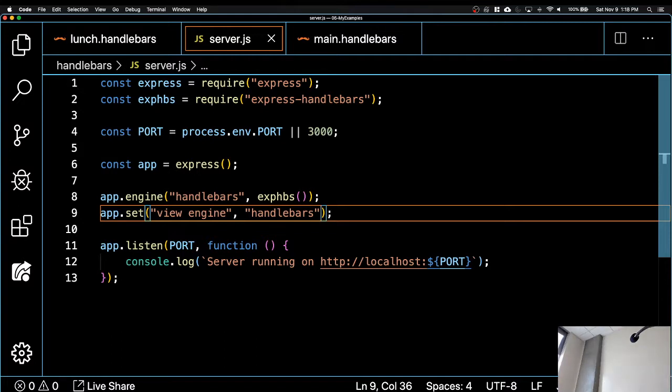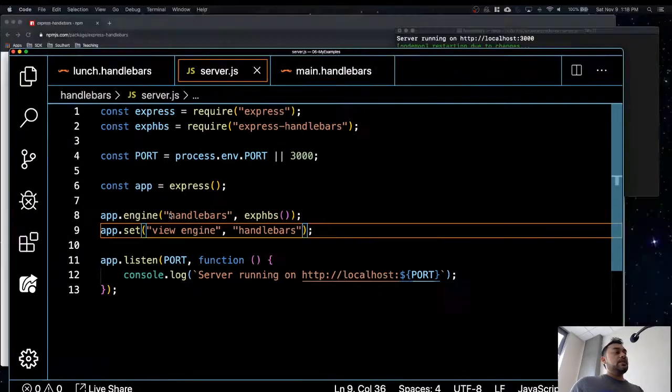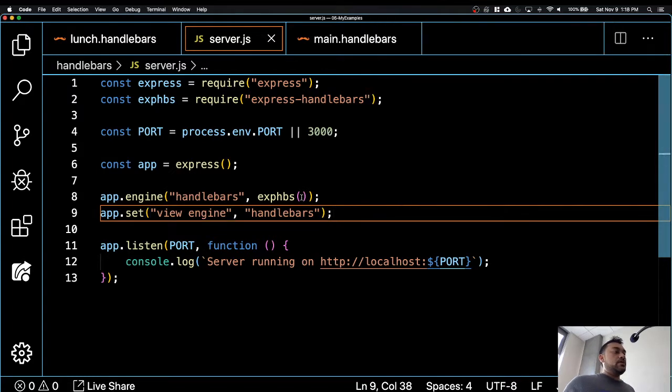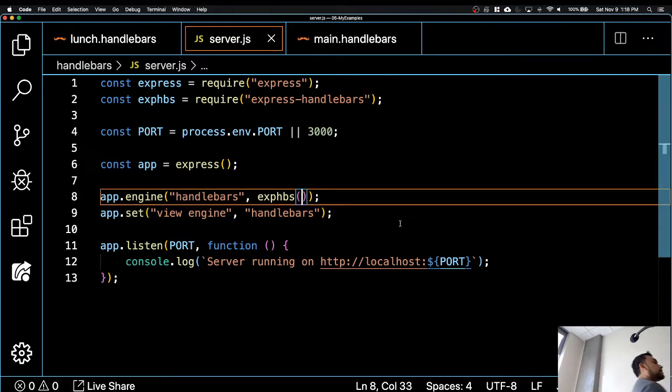So these two lines are absolutely necessary before you start writing any code. Okay, let's go back here and see if there's any error. Nope, still running. All right, good. We're going to keep copy pasting these lines, but that's what they're doing. You're telling Express that I'm going to be using a template engine, and that's what it's called.